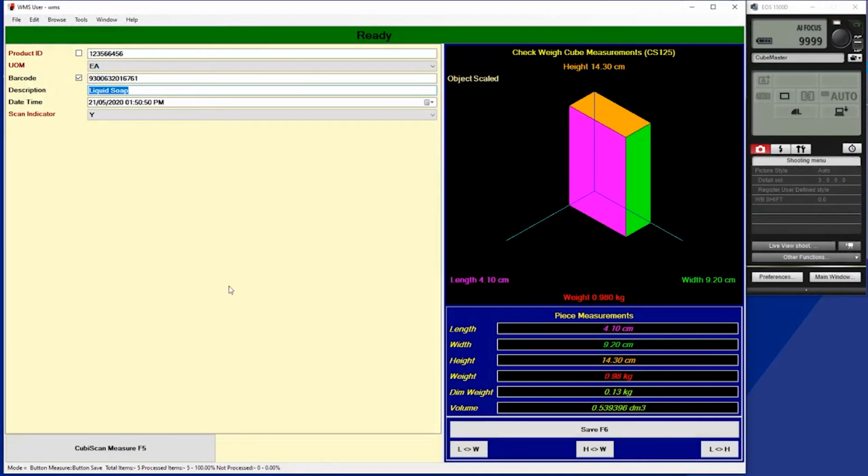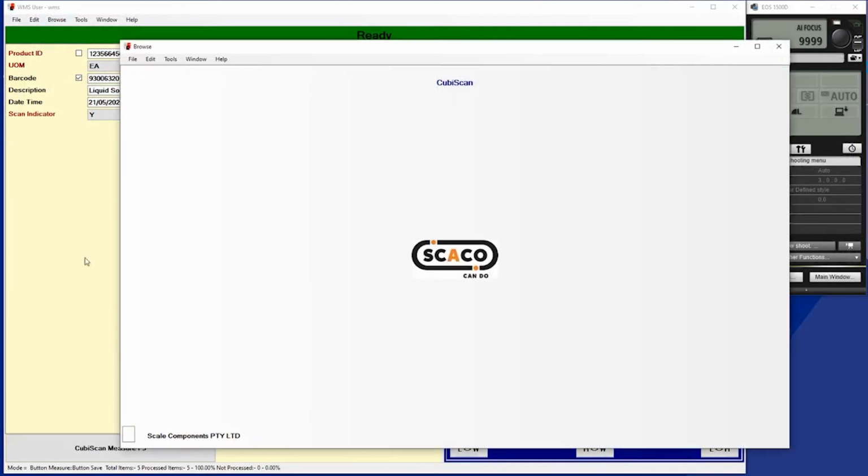Now let's jump into the back end and have a look at what we can do. If we click on the browse menu up the top here, we get another window that pops up, sort of a bit of a secret window just to stop anyone who isn't trained jumping into the back end and doing too much damage. Now there's a little secret trick.